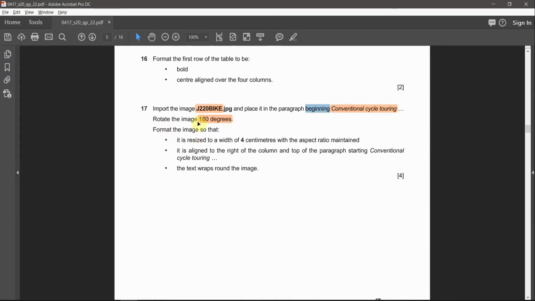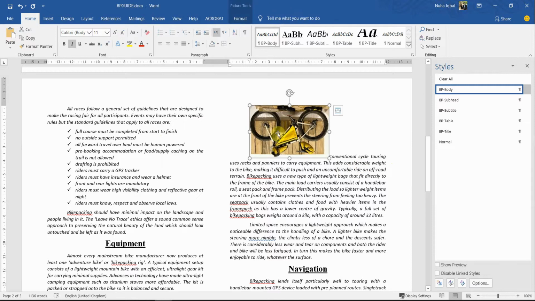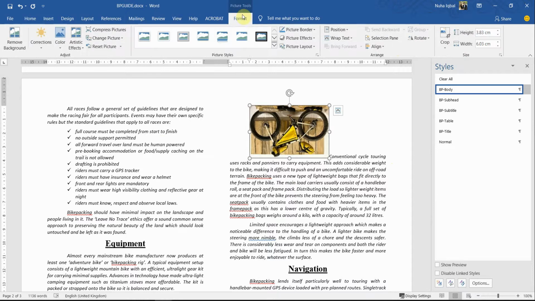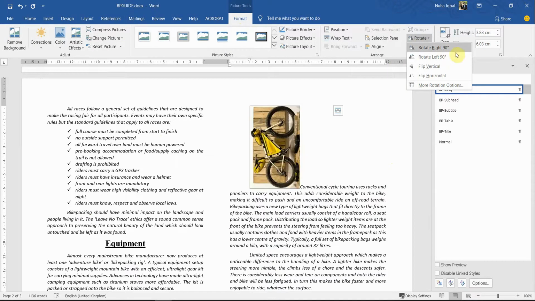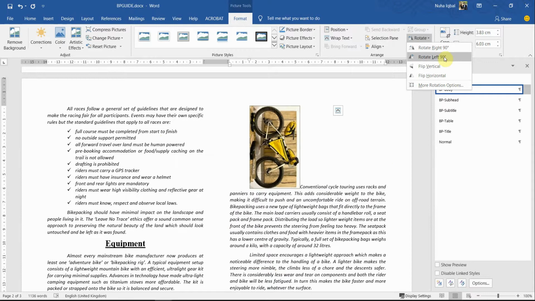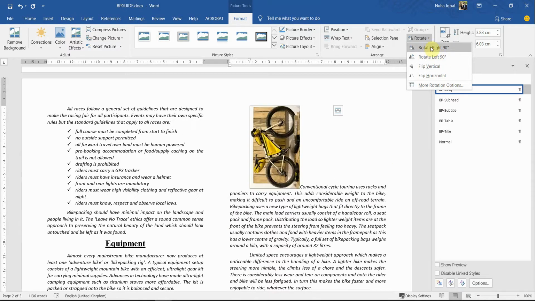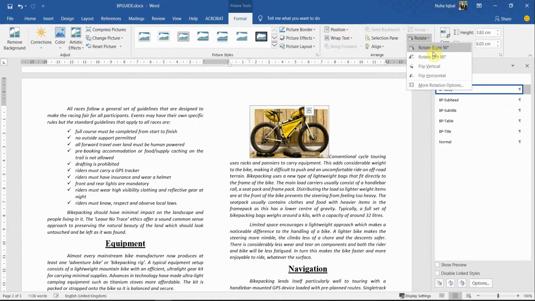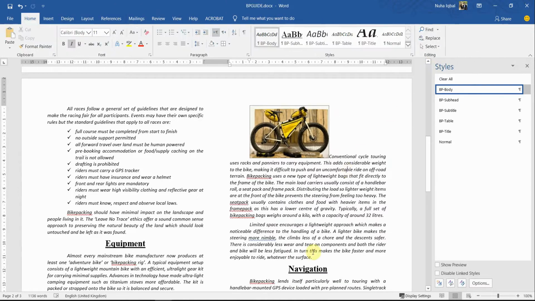Rotate the image 180 degree. To do this, you have to click over the image and click over the format tab and rotate it. We have to rotate it twice. One, if we start to rotate it 90 degree to the right side, that's the first time. Second time again, that will be a complete 180 degree. So we got the whole picture.